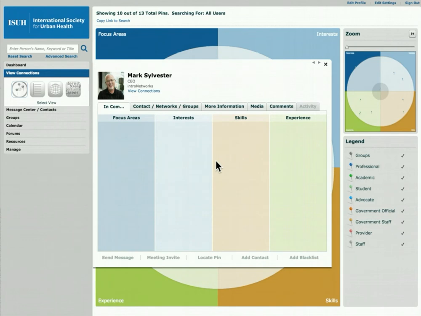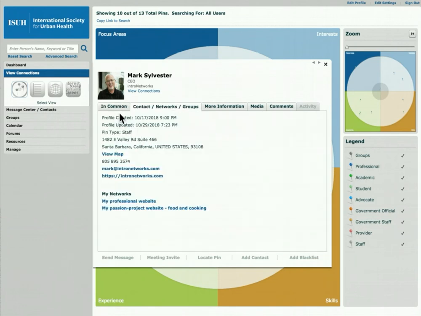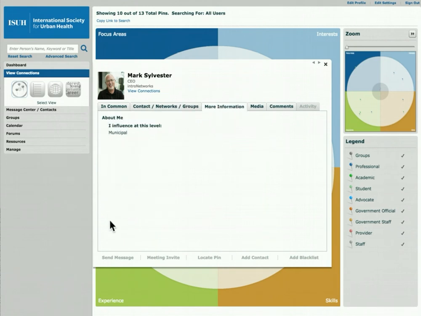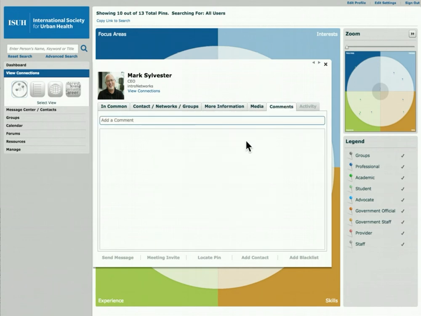And if I click that pin, we're going to see all the words I selected, and there's all my contact information and how I answered the questions. I'm not in the urban health industry. I'm a community manager and software guy, so your pages will be much more filled out. Any media that you put in, and then as people start to make comments, that will show up there.